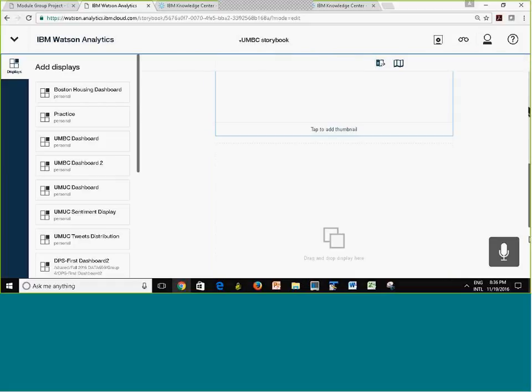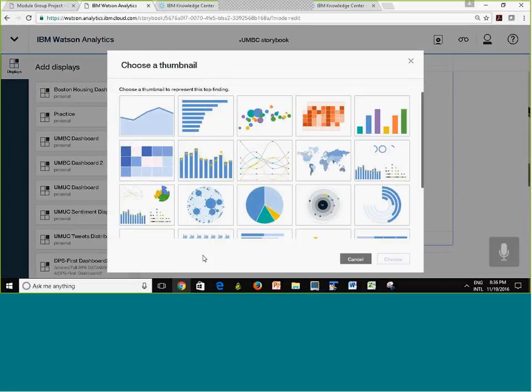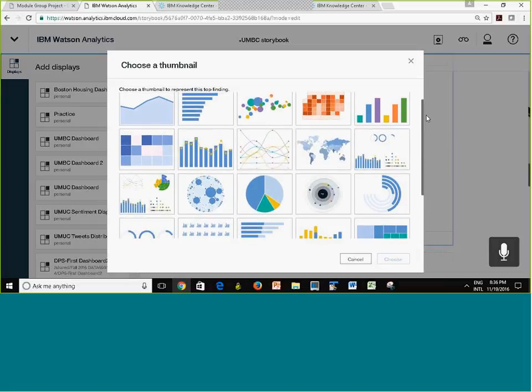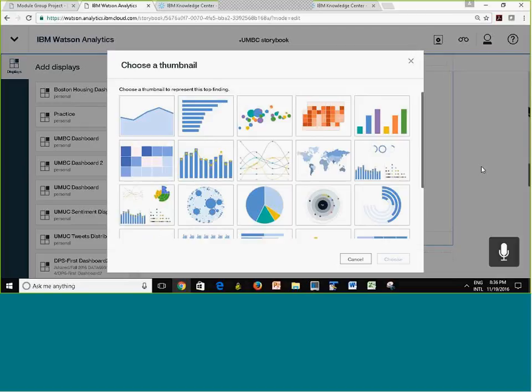So now what I could do is, I could add the thumbnails, right? I can click here, tap to add the thumbnails, and basically Watson Analytics just provides me, I can just choose any thumbnail that I like, right? But I believe in this dashboard, we have a chart, number of posts. Well, let's just pick a chart right now. And I'm going to select choose, right?